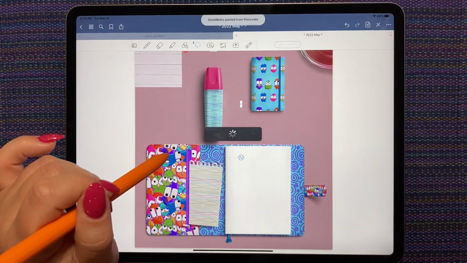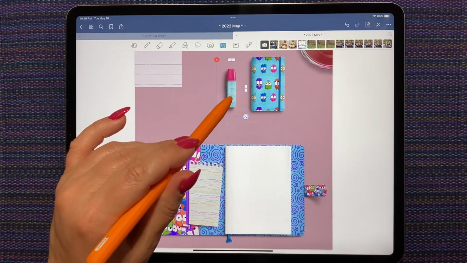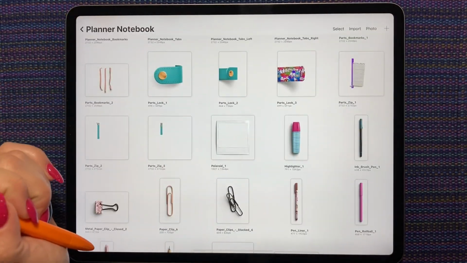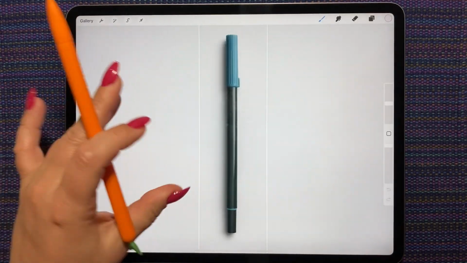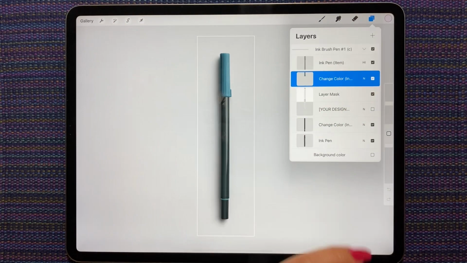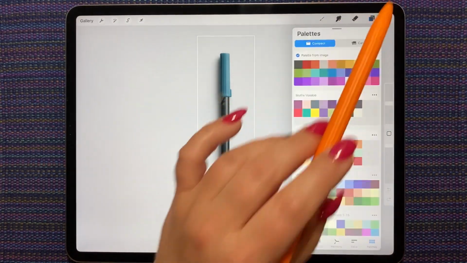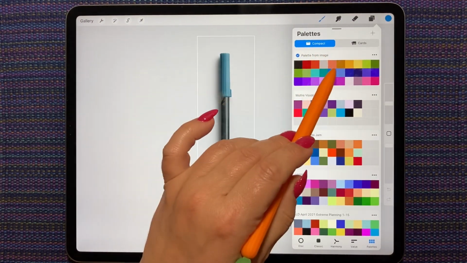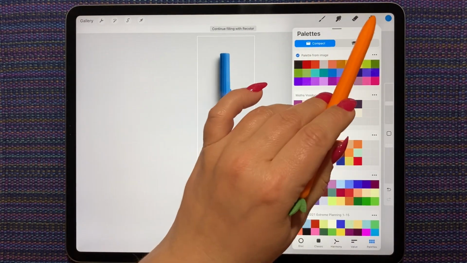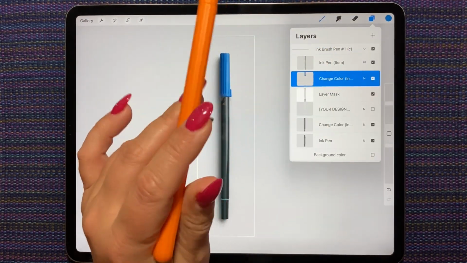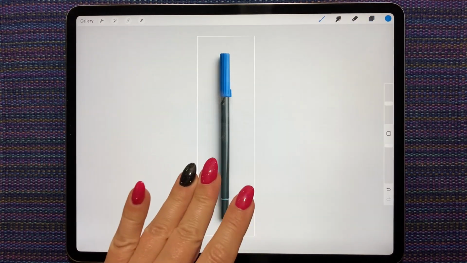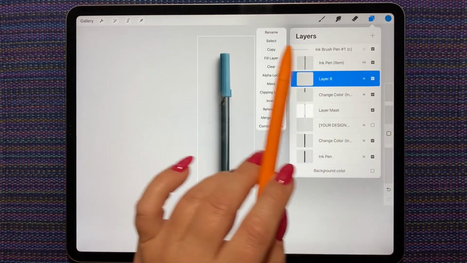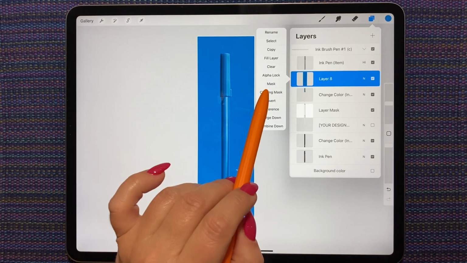This is going to be one very crazy spread. You can do an ink brush pen. This little blue line is going to be hard to change the color on. So what I'm going to do is, while I have that selected, I'm going to say add, and I'm going to say fill layer, and then I'm going to clip it.